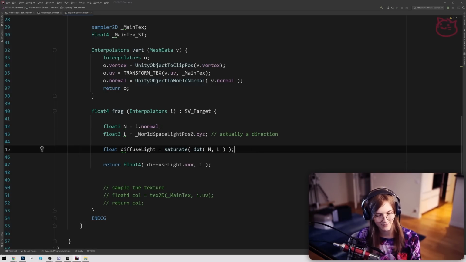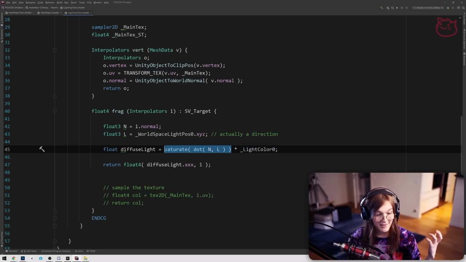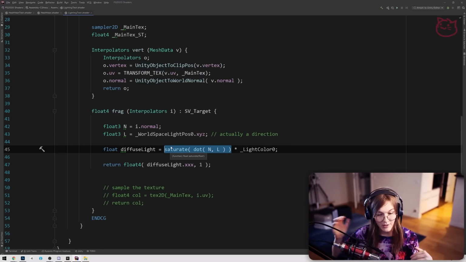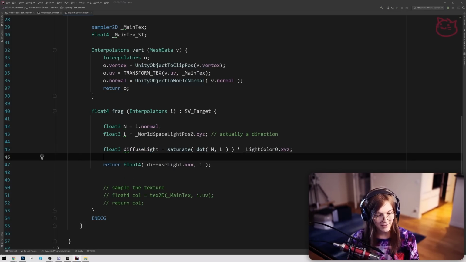Let's add that. So the diffuse light itself only describes the falloff depending on the normal, but we also want to color this. And if you want to color something by some intensity, you multiply it together, because we don't want to add more light on top of something that already exists. We want to combine this. Effectively, the Lambertian shading is a mask that we then apply to the color. And the color in this case, we only need RGB, so XYZ. And that means that diffuse light is now going to be a float 3 rather than a float.